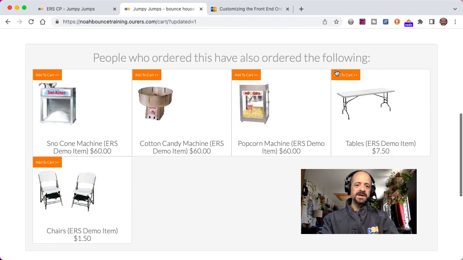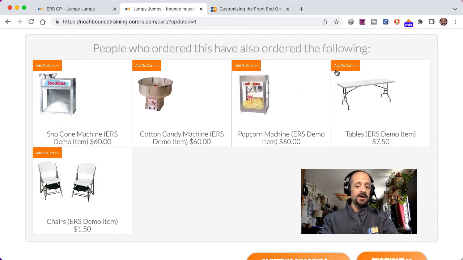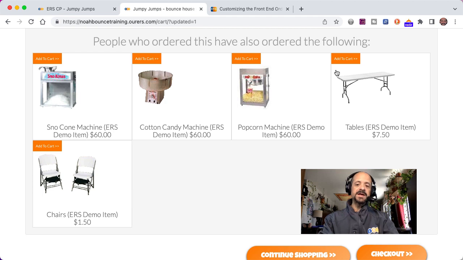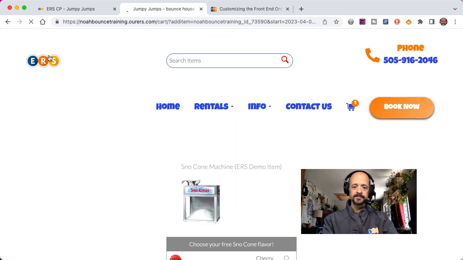And we also see in here a suggested add-on. Now you can see that a suggested add-on is intended for upselling. It prompts people to add items to their cart. And I'm going to go ahead and use it to add a snow cone machine to my cart.